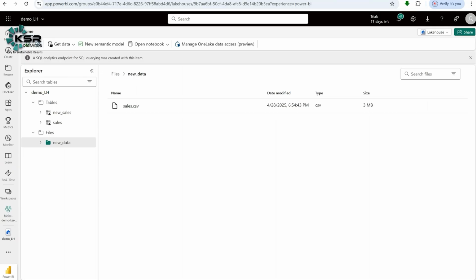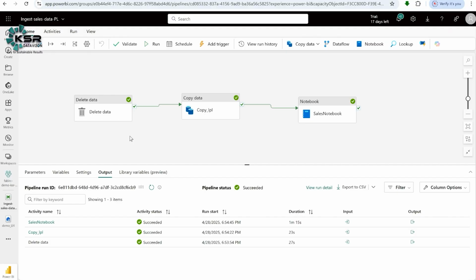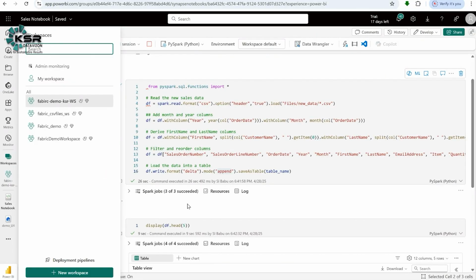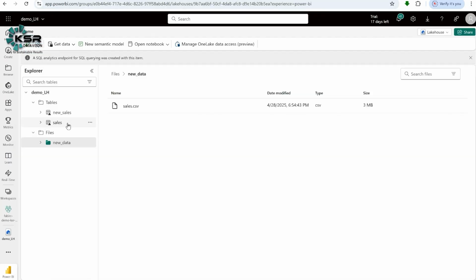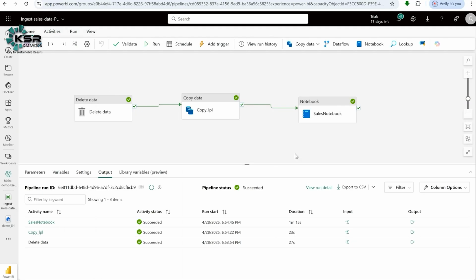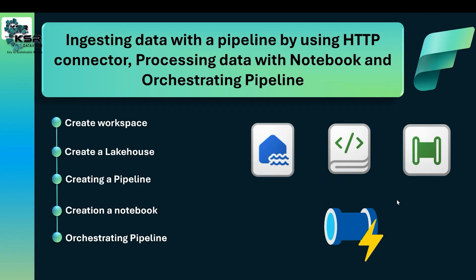After this, we created one notebook, the sales notebook. In the sales notebook, we performed some data processing activities, and finally we wrote that table into Delta table format in the lakehouse. Once that was completed, we orchestrated the pipeline: we added a delete data activity and connected it with the copy data activity, and after copying the data we run the notebook. Once we run the notebook, the data will be populated as a Delta format table. So this is how you need to orchestrate the end-to-end data pipeline. This is about ingesting the data with a pipeline by using the HTTP connector, processing the data with a notebook, and orchestrating the pipeline end to end.